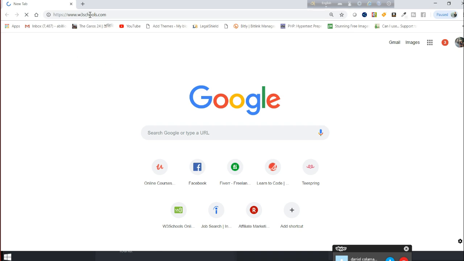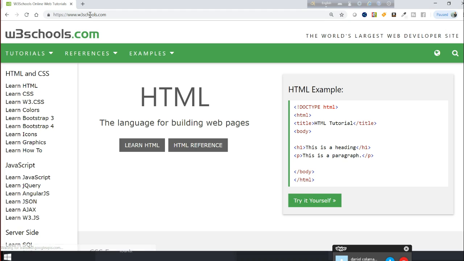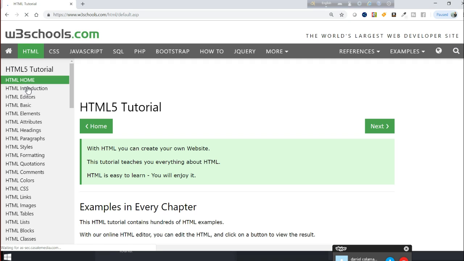Is Google Chrome the best to use for this? Yeah, for web development, for developers, Google Chrome is the best, because Google Chrome specially takes care of software engineers and developers.